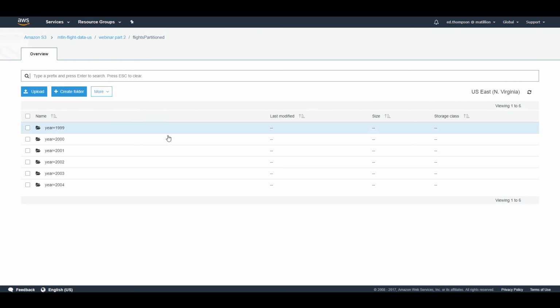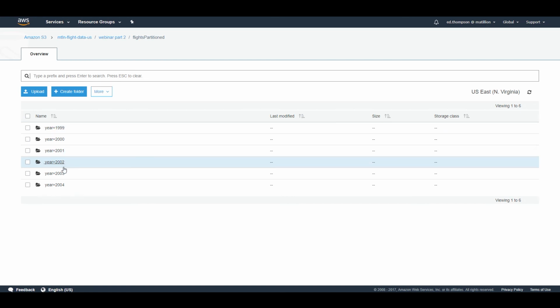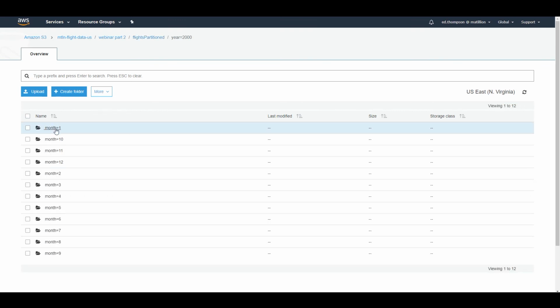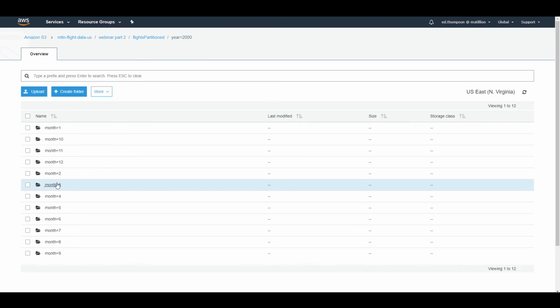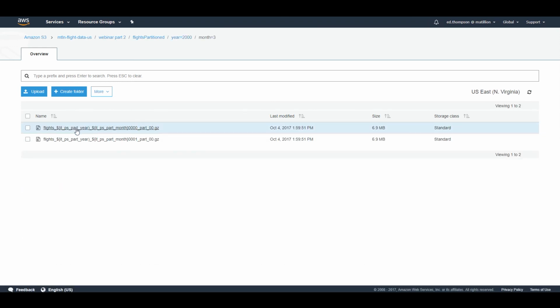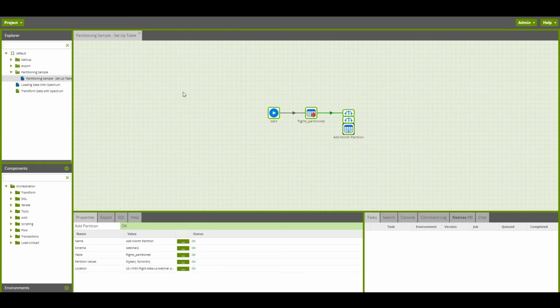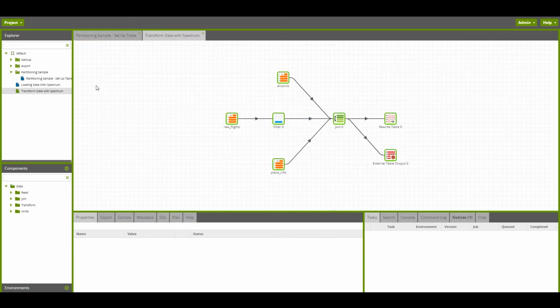Here's the S3 bucket in which our partition data is being stored. You notice that the way the partitions are set up is we have a partition for every year, and then inside of the year we have a partition for every month, and then inside of the month we have a data file. Setting up your partitions in this way will give you much better performance when querying and aggregating external tables, particularly if you filter on the partition values or you aggregate on the partition values.